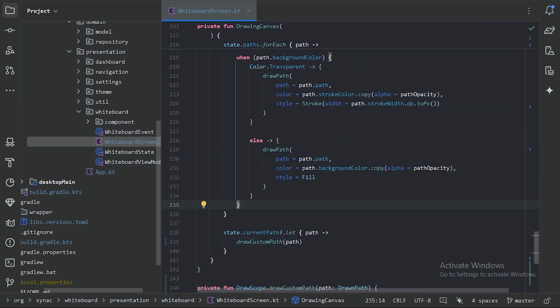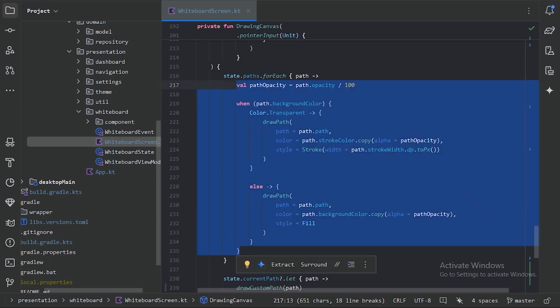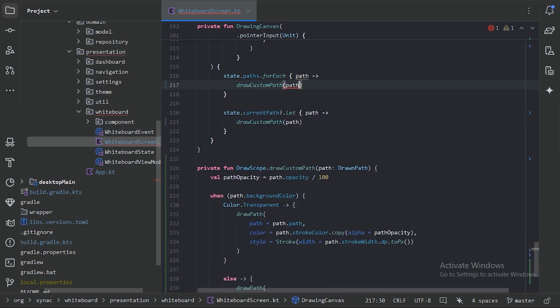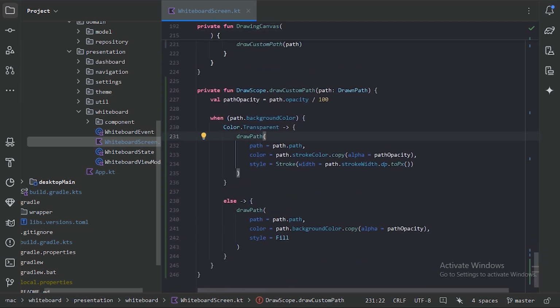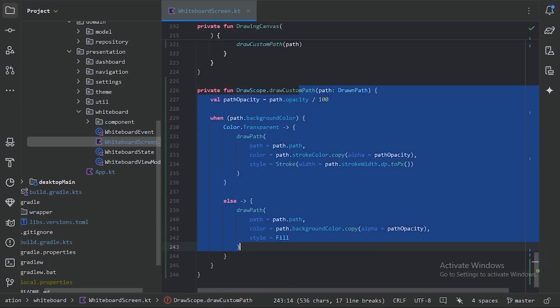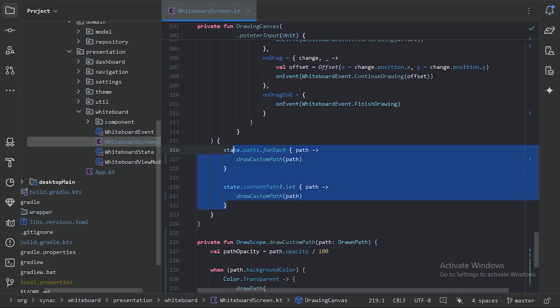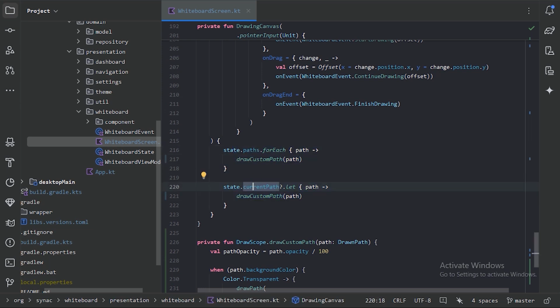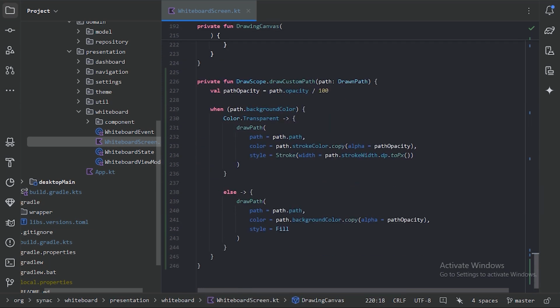And same thing let's do for each block. Now we have more optimized code. We are using this function only one time and here we are specifying the paths for both these things. This was all related to this drawCustomPath.